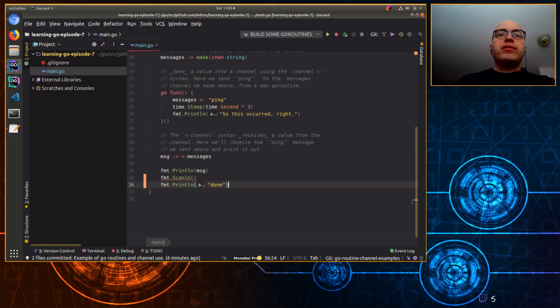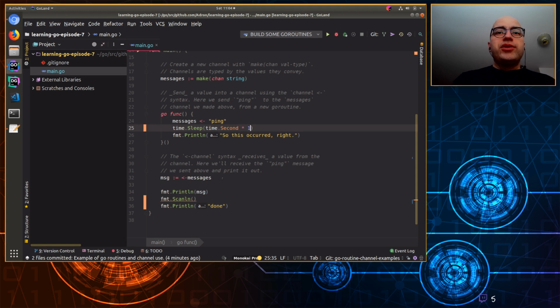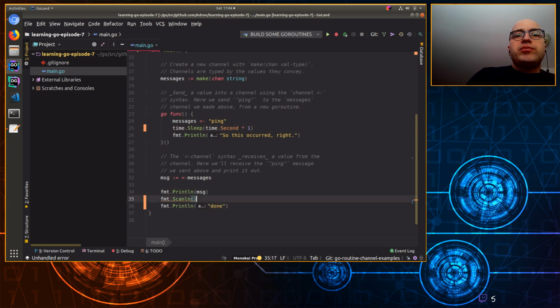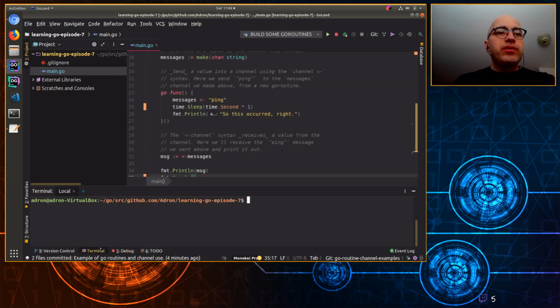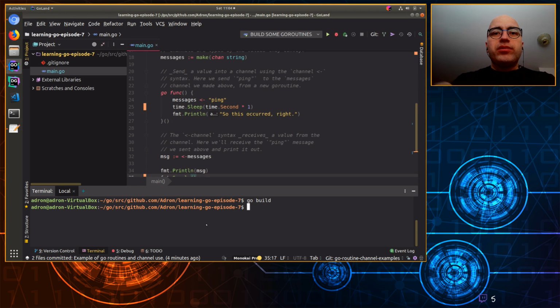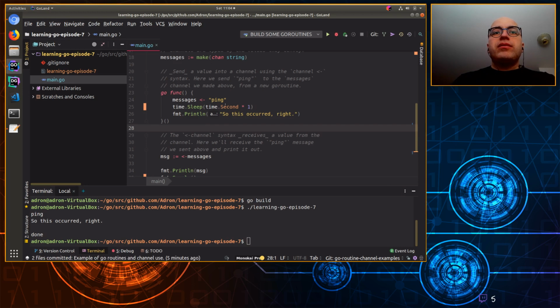So now we can wait and see what's going to happen here. So we got ping. And if I'm correct, we should get ping, and then this should print out subsequently after this. And then we should be able to wait, and then that should occur. So let's see what happens. Oh, of course I can't do it this way. Go build, and then learning, there we go, ping. So this occurred, yep. And then I can do done.